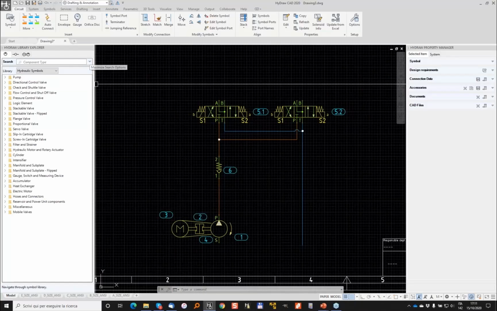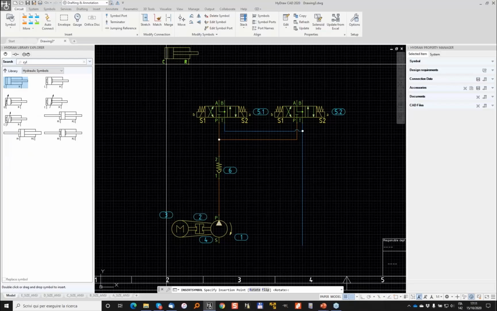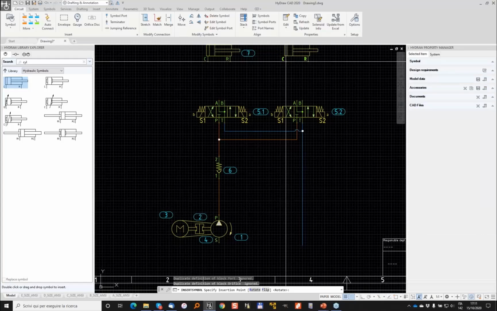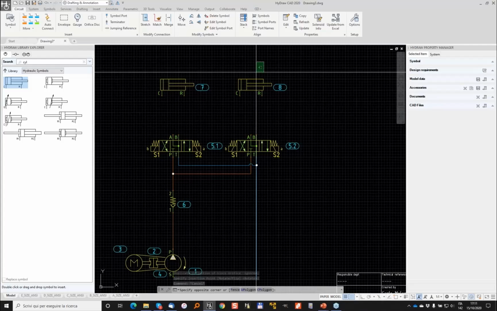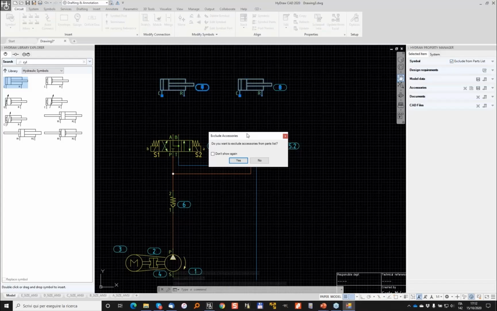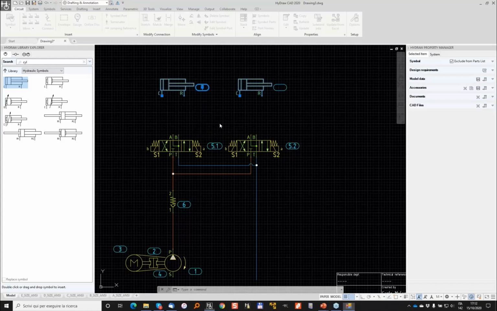Let's go back to the search for symbol and let me find a cylinder, hydraulic, double acting, and I need a couple of cylinders in my system. All these items are not part of my part list, so I can select two symbols and check the exclude from part list command. This warning is not relevant now; it also allows the user the possibility to keep in a part list accessories linked to a component that will not be in a part list.